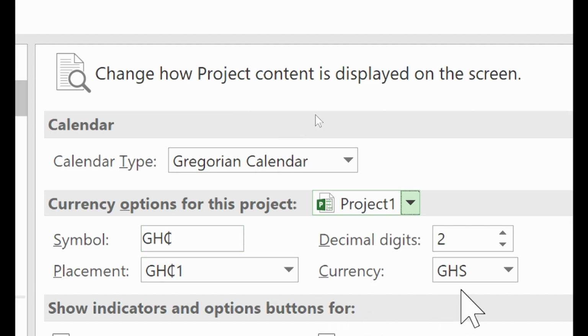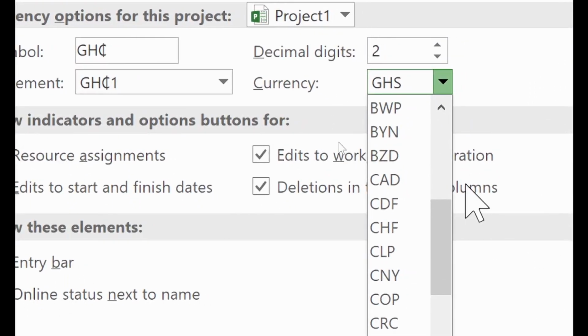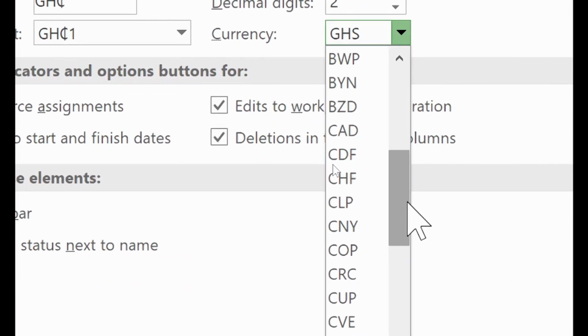So under currency, click here and change to the currency you want. Let's look for GHS. Look for GHS. That stands for Ghana cedi.